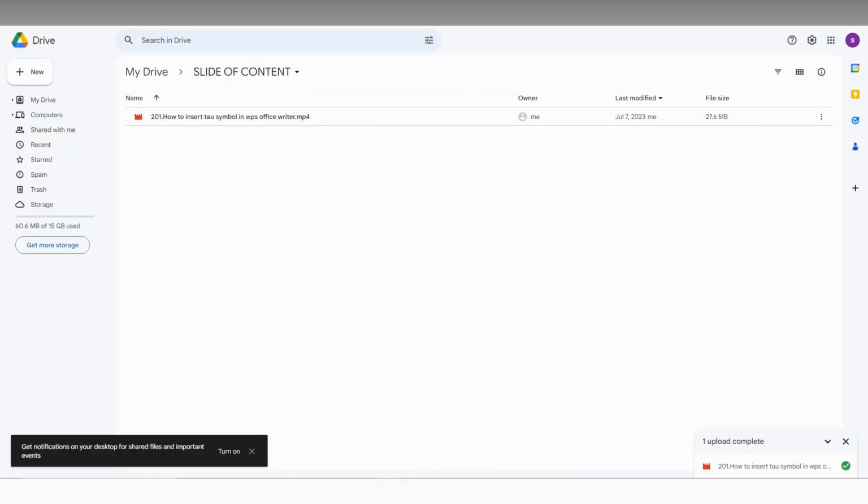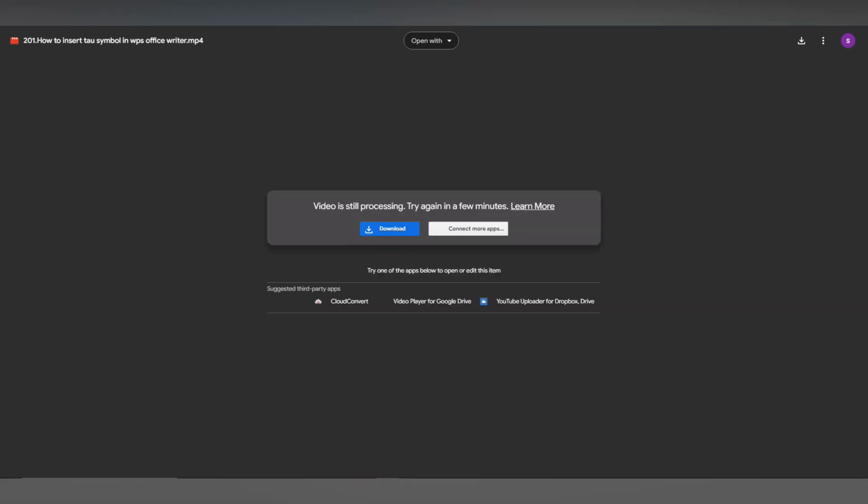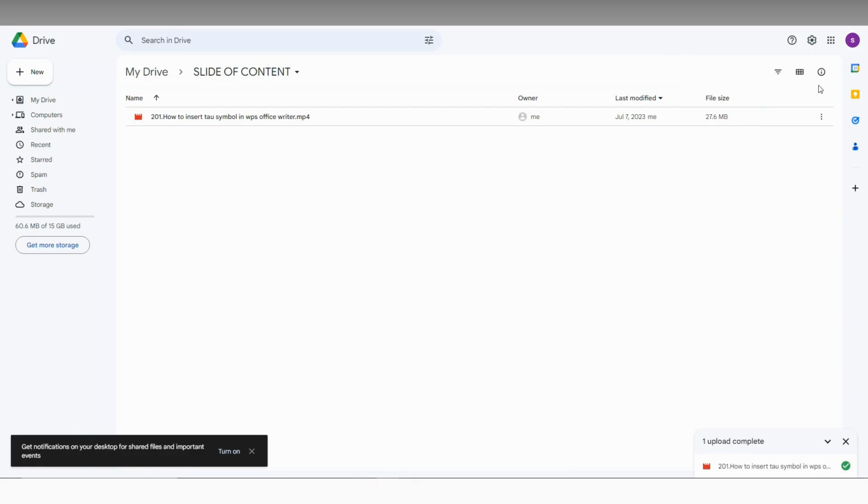And here is another thing I want to mention. Only some formats will be accepted here. That's one of the things. You just need to have another option.